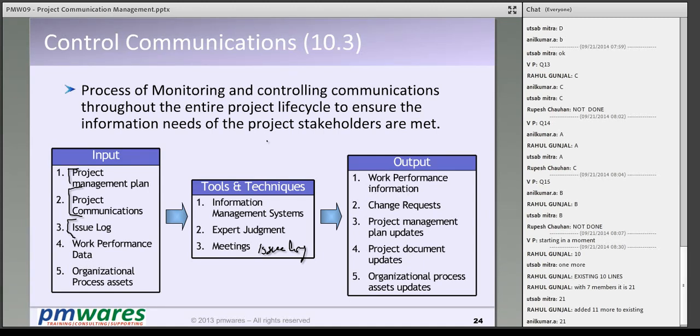And the work performance data; project communication is one of those. What you get is the project performance information: what was expected to be communicated, what is exactly communicated, and the difference between them, which may lead to some change requests.